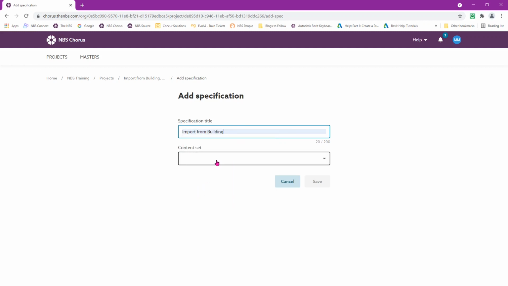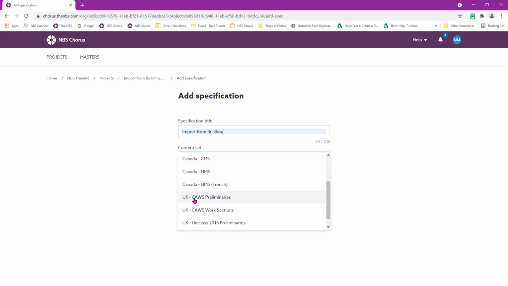And next, you need to select the appropriate content set from the drop-down field. If it were a building or landscape prelims file, you would need to select UK Cores Preliminaries, and the process would be the same as I'm about to show you. But as I am importing a work section specification file, I need to choose the UK Cores Work Sections content set.